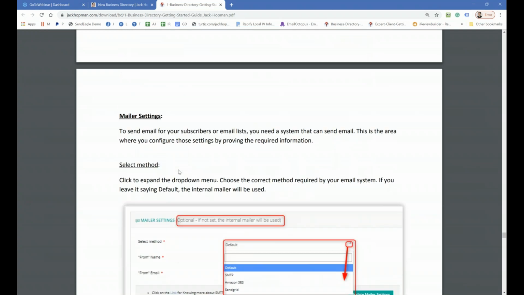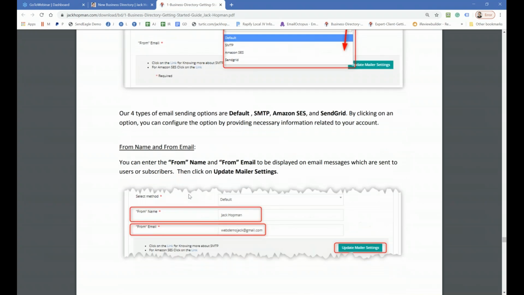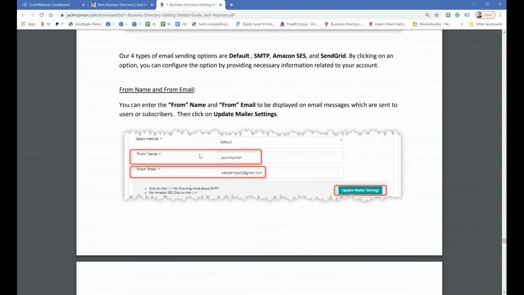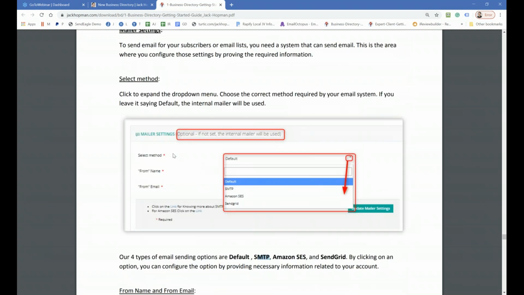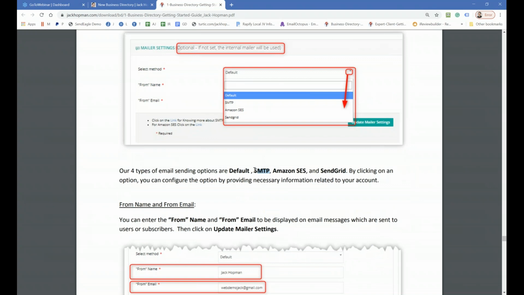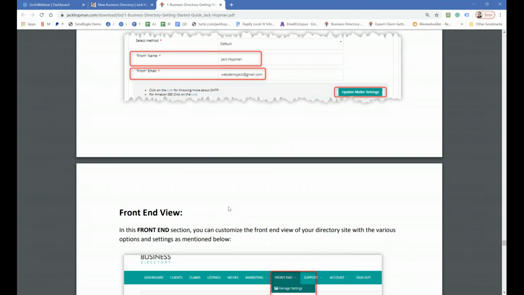Okay, and then you have those mailer settings, which link the business directory with SendEagle. Or you can use your own. Let's say you don't want to use the server to send emails, but you want to use your SMTP or your SMS or your SendGrid. You can just add this information.